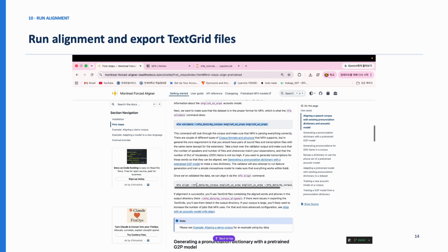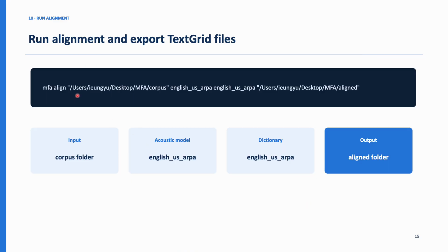If there are no problems, we can run alignment. Again, copy and paste the command. Same as the validate, the first part should be replaced with the location of your own folder. The first argument is the input data, the second is the acoustic model, and the third is the dictionary. The last one is the folder where the results will be saved. After the alignment is finished, a TextGrid file will be generated for each WAV file.